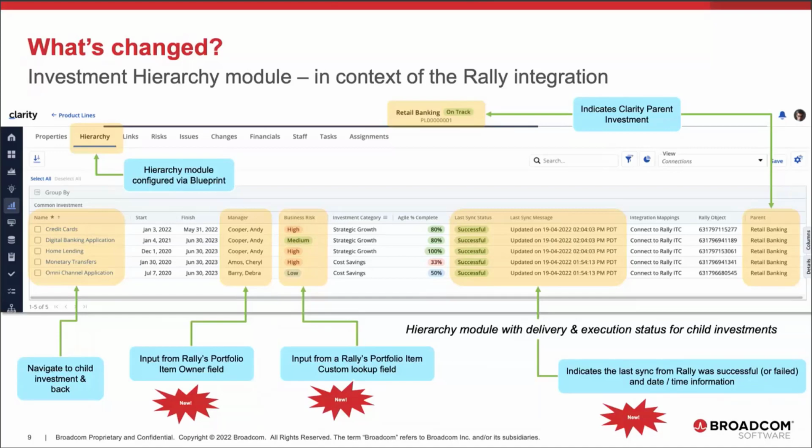You can see here there's an indication of when Rally successfully last updated these investments. You can see the status, success or failure if there were, and then there's a date and timestamp associated with the user that ran the synchronization job. And on the far right is just an example of the parent field being configured in this grid, which justifies why it is being presented here as part of the hierarchy module.